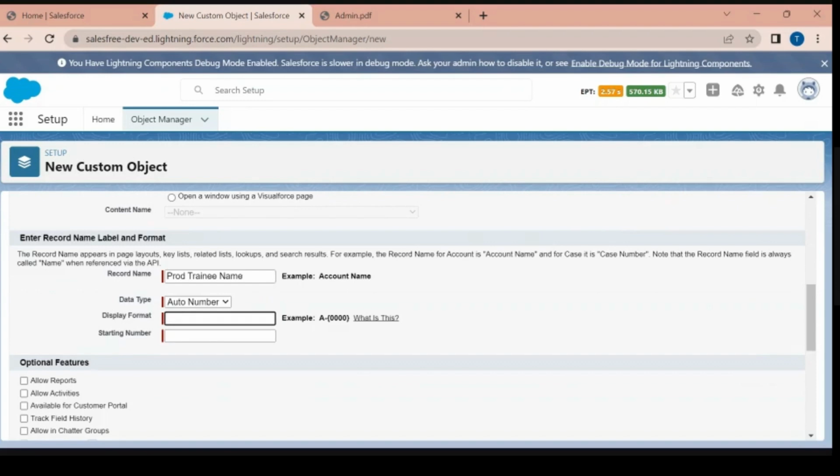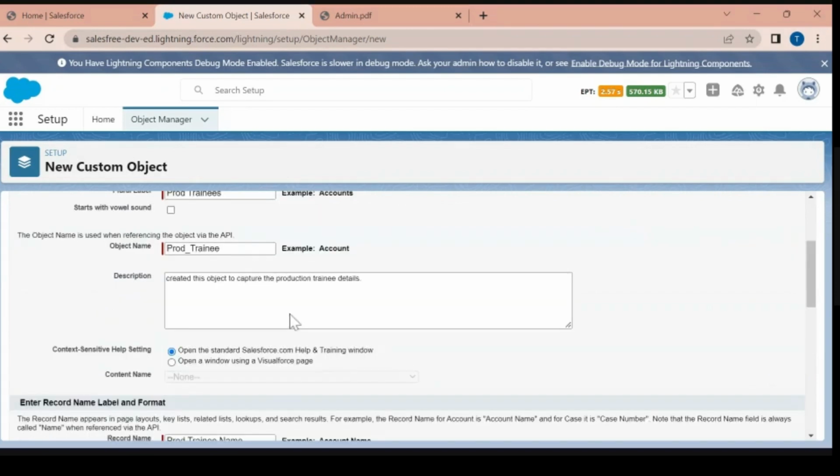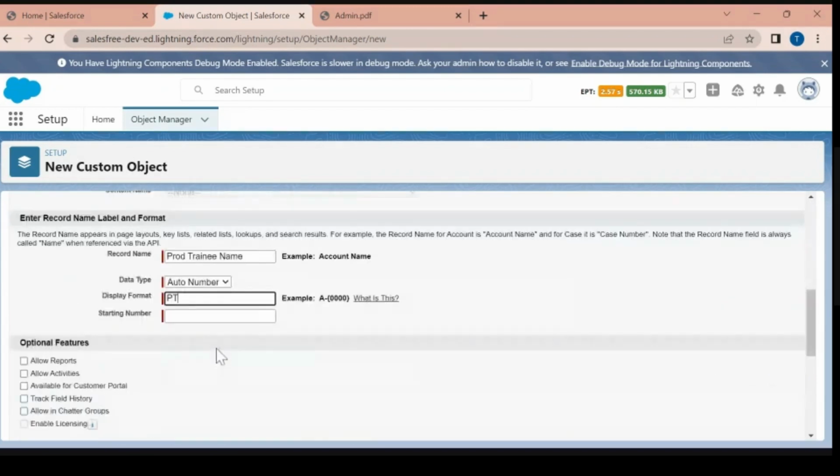Now, how do you create an auto number? There is a display format that you need to set, followed by the starting number. What is the display format? How would you like your auto number to be generated? Right, so the best practice is to take the initials of your object name. P and T are my initials for my object name. So I'm taking that, putting a hyphen, a curly brace, and closing the curly brace.